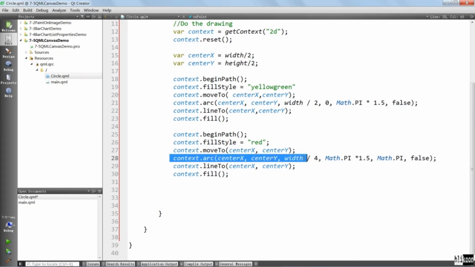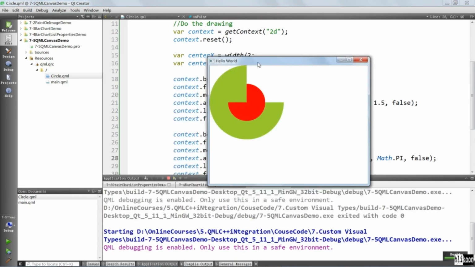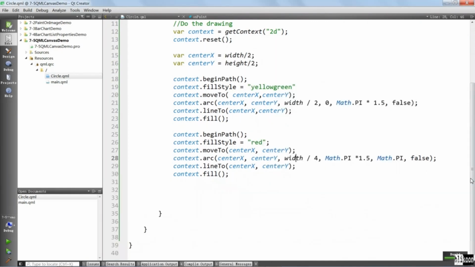We are moving to the center and we are drawing another arc. The only difference is that this one has a smaller radius, and notice where it is starting from. It is starting from pi multiplied by 1.5, and it is going up to pi in the clockwise direction. Let's run this and see what we have. And we are going to have this thing here.